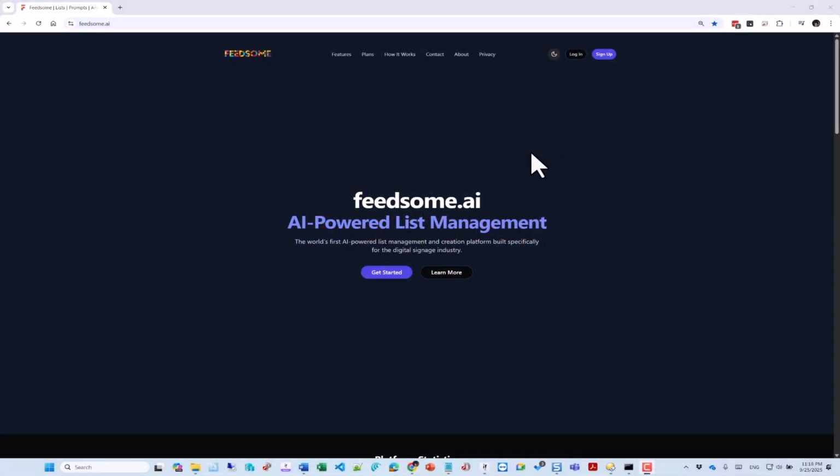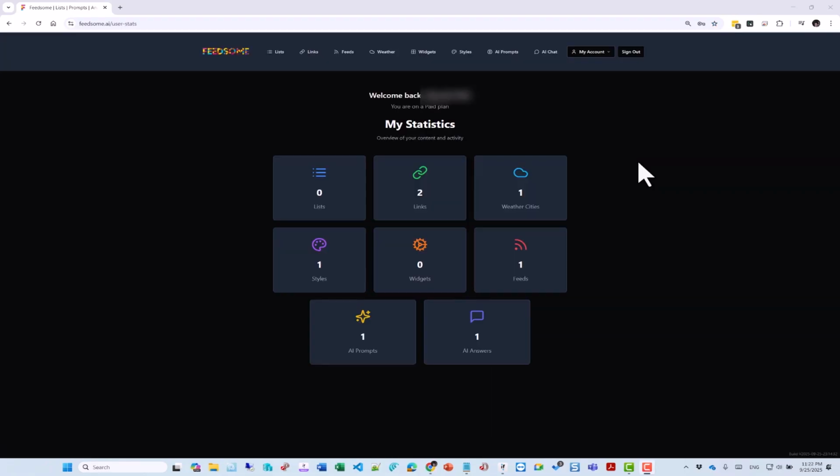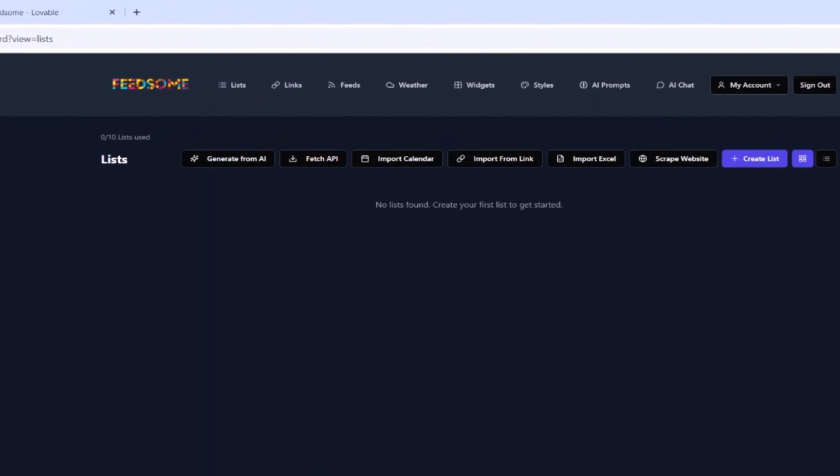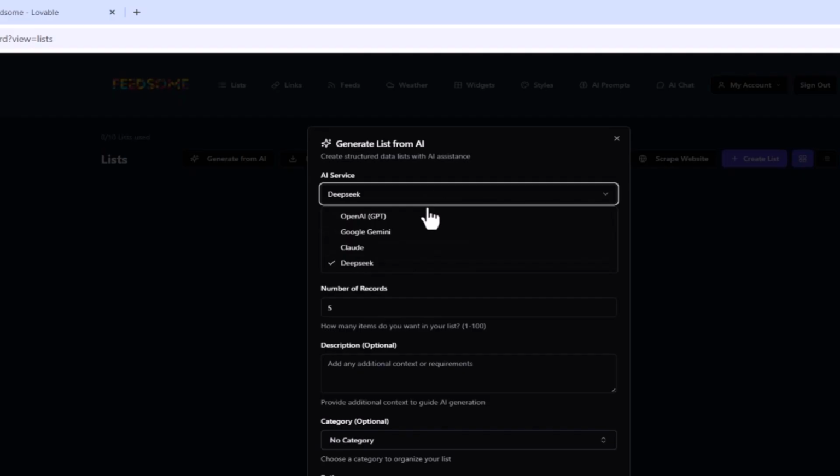Go to feedsome.ai, log in or sign up. When you log in, you see your stats of all your previous data. Okay, let's create a list from AI. Click on lists, then click generate from AI.